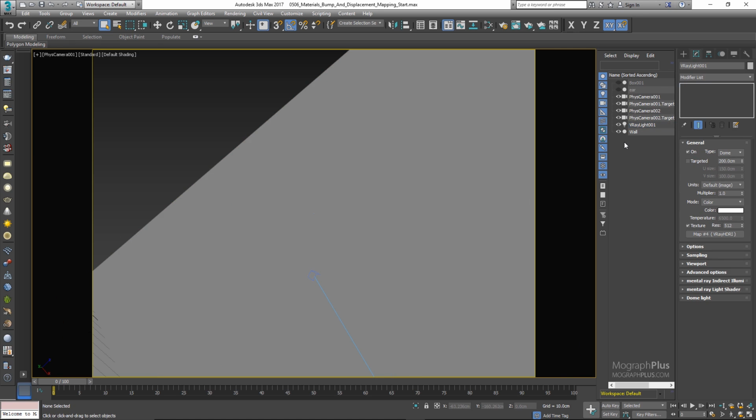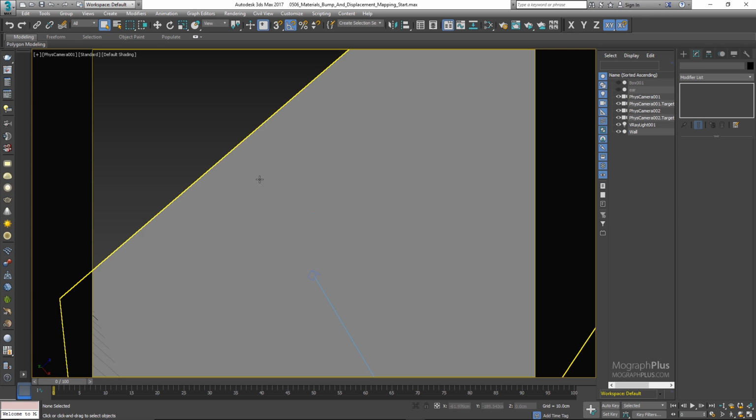Let's quickly discuss what is bump mapping and what is displacement mapping and what's the difference between the two. The main difference is that bump mapping is just an illusion that won't alter the actual surface but just changes the surface normals to add detail to the surface. But displacement mapping actually changes and modifies the actual surface and vertices, and it's much more realistic compared to bump mapping.